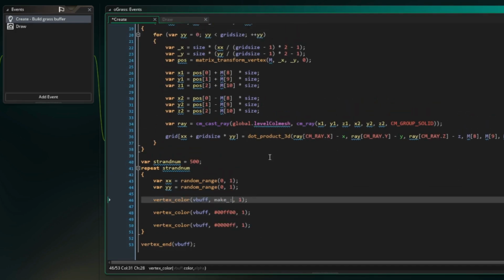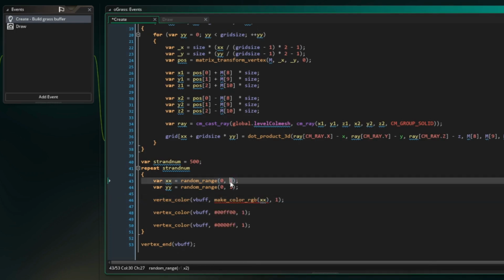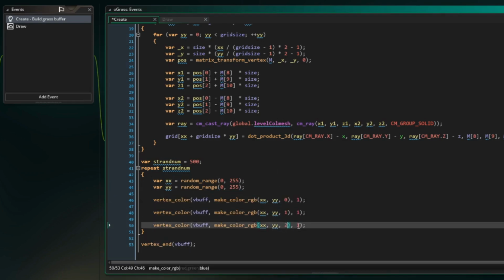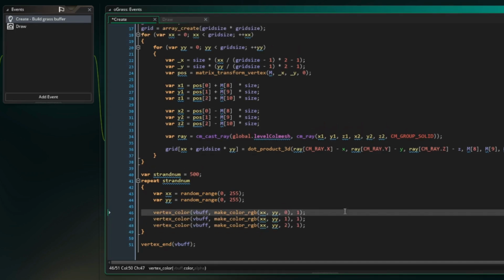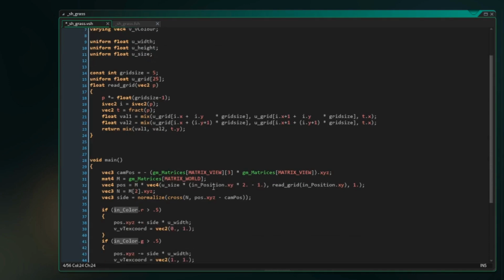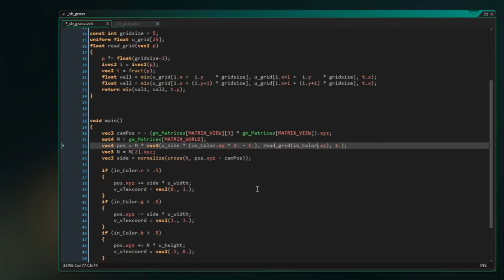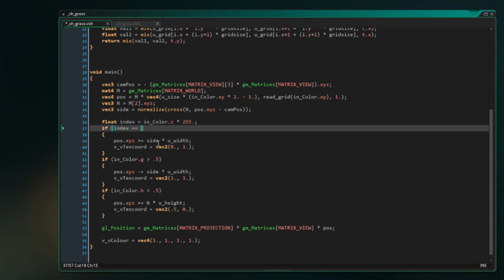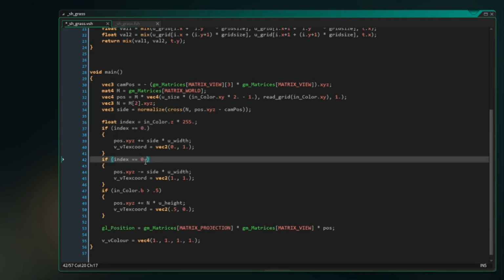For this we have a handy function called makeColorRGB. This takes in a value between 0 and 255 for each dimension, so I can simply change the range for x and y accordingly. Then I can put the vertex index in the blue channel, so I'll identify them by 0, 1 or 2. The color is automatically normalized to a 0 to 1 range, so I can simply replace in position with in color in the position calculations. And I'll also modify the index checking to make sure we're processing the right vertex of the triangle.